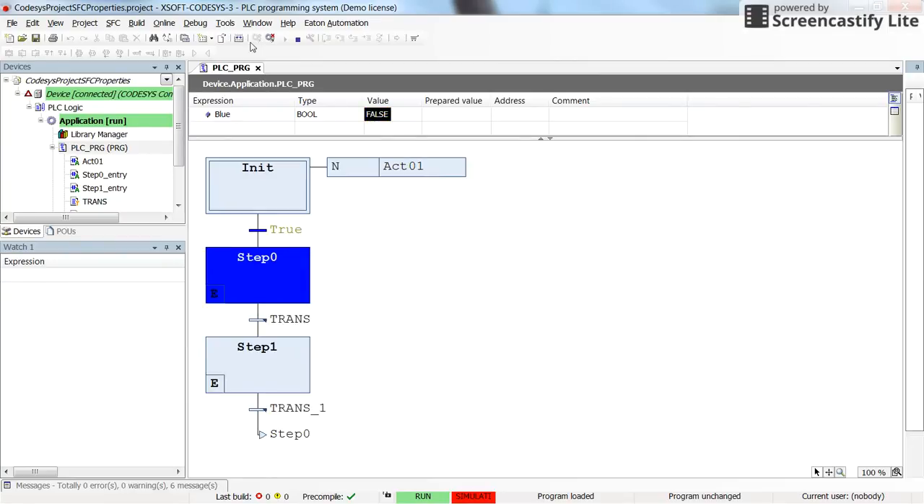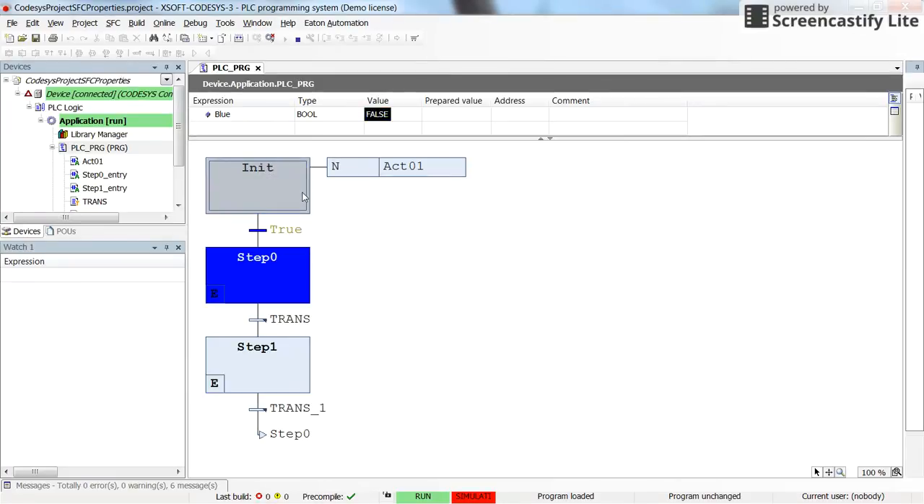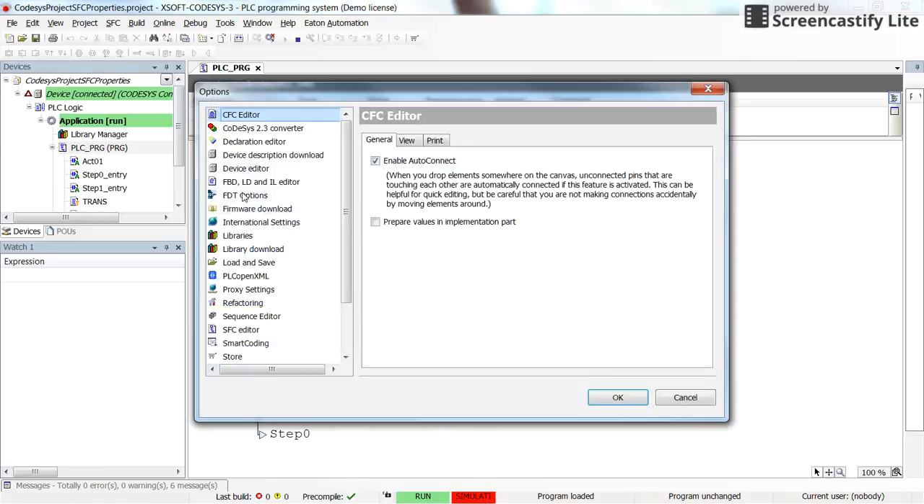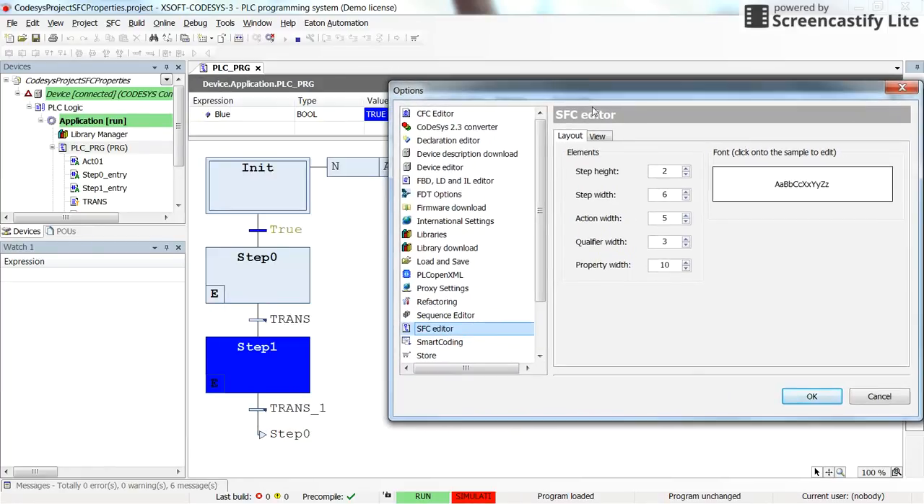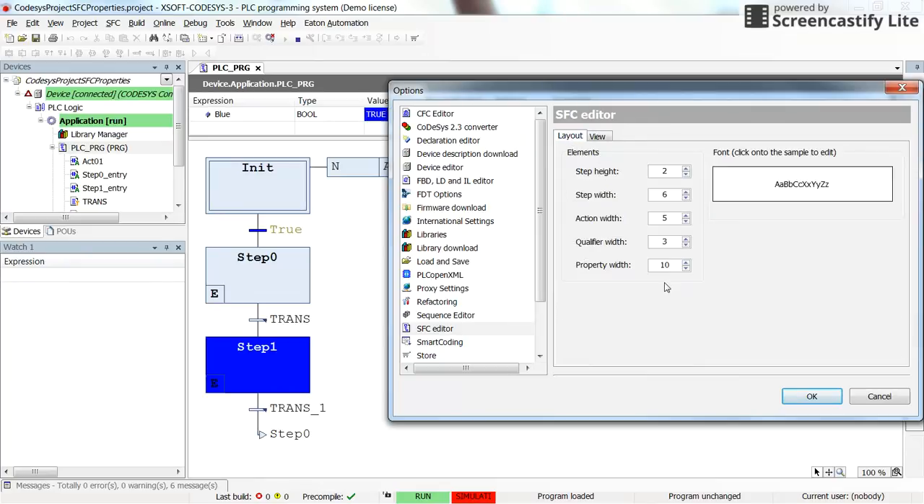Now I would like to show you some options that you have here, the way in which all the elements here are presented to you. So you can go to the tools menu, and in the options you can select the SFC Editor. Here you have two tabs. The first one is layout and the other one is the view. I will explain both of them to you.